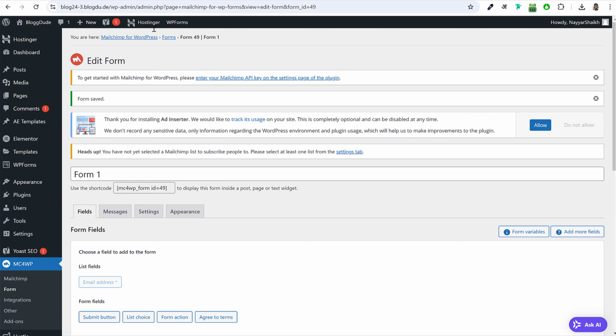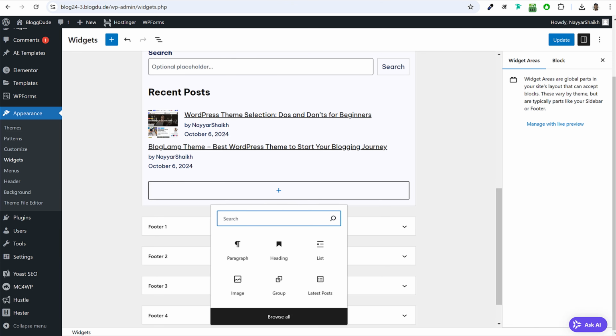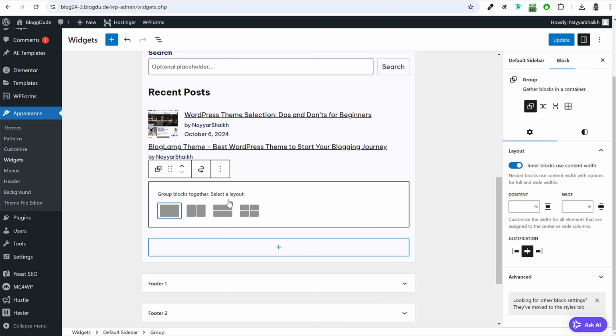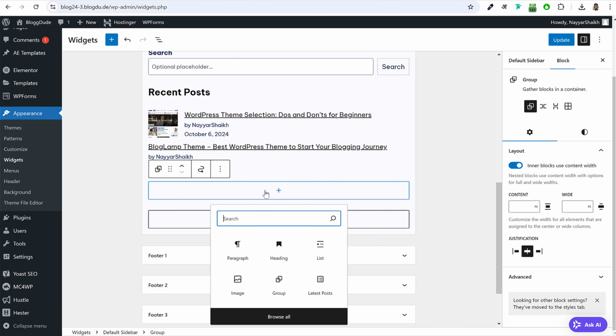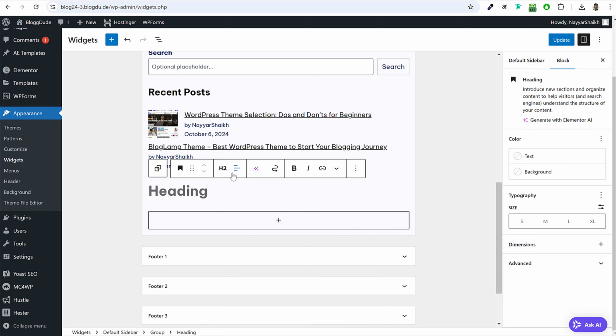Once you do it, you can come back to this page and click on this plus button. Here also we'll group it. So search for group. First we have heading. So click on heading. Again, heading 4 this is.